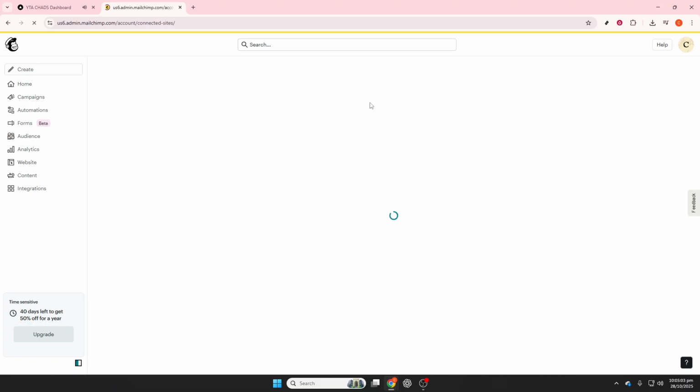Once you've located Stripe, click on the Connect button next to it. This action will prompt a new window to open, guiding you to connect your Stripe account with Mailchimp. At this point, you'll be redirected to Stripe's login page. If you already have a Stripe account, simply log in. If not, it's time to create a new account.